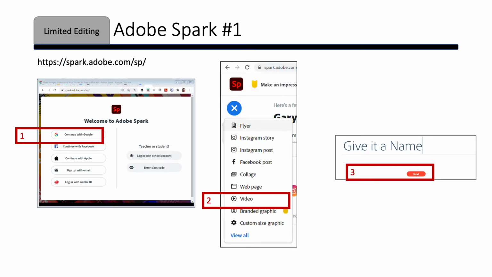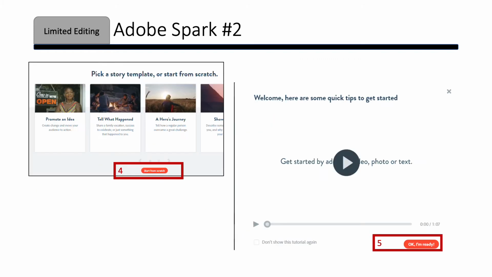Adobe Spark is an online platform that allows for free some limited video editing. Point your web browser to spark.adobe.com, log in with your Google account, click the blue plus sign to create a video, and give it a name. You can either choose a template and use that to begin your video, or you can start from scratch. You can watch the video on how to get started if you want, then click OK, I'm ready.